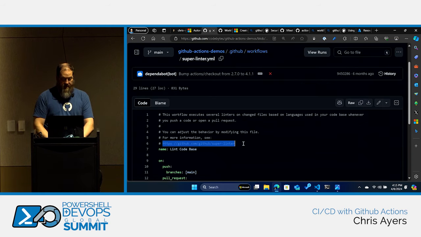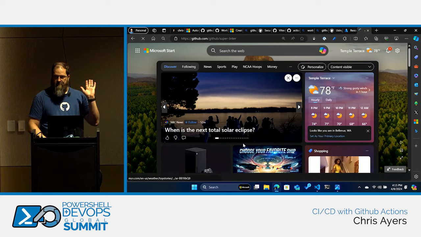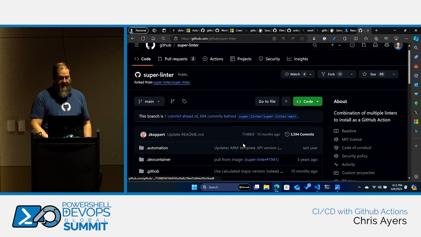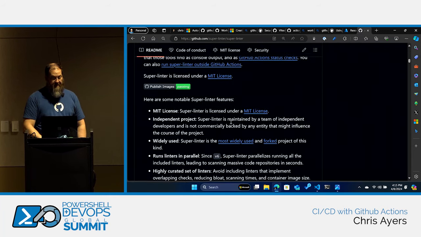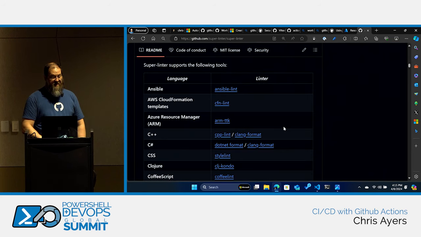They actually give you a workflow file for it. Who lints their code or uses Sonar or something? Nice. So Super Linter, they moved to here. Super Linter, it has a few things.